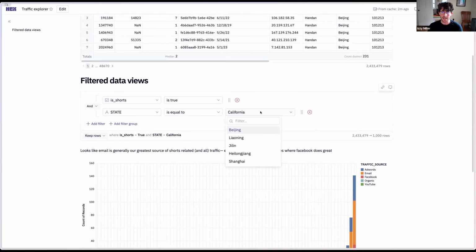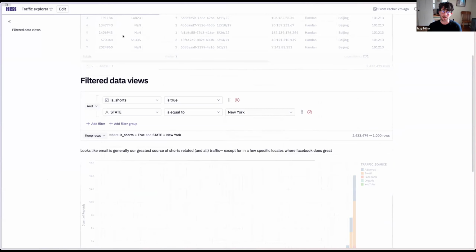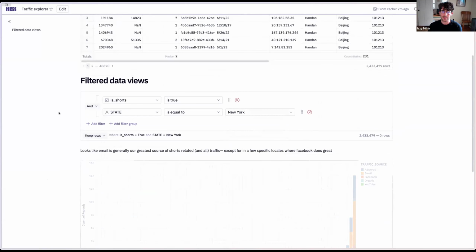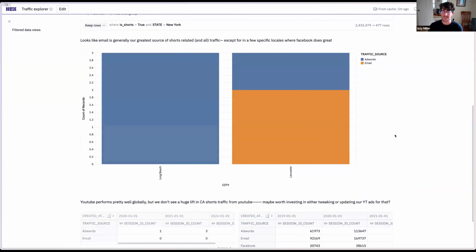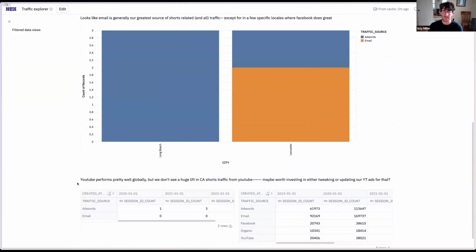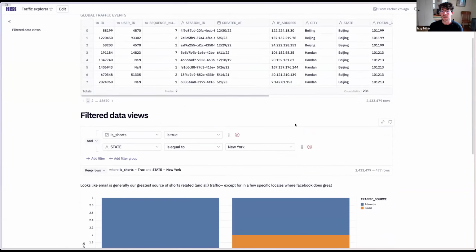And yeah, this is totally interactive, so someone could change this to be like New York, and it will rerun all of this. So we'll go back and get that data from the warehouse, pass it through the filter cell to take it down from that initial 2.5 million rows down to 477 rows. So, well, we don't have a lot of traffic in New York. And then visualize this in these downstream cells.